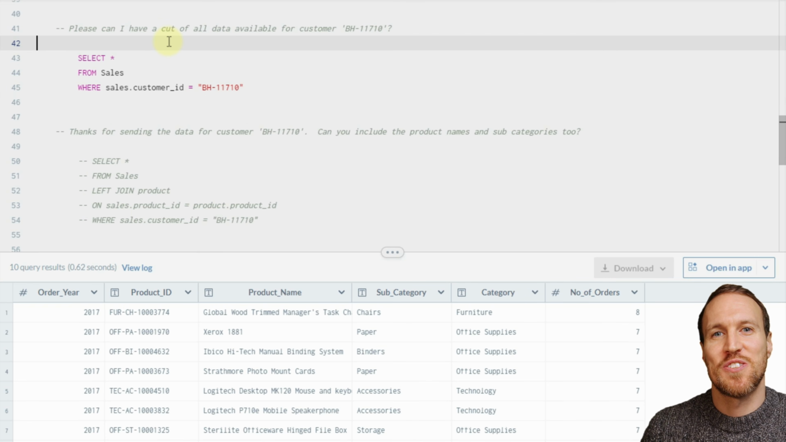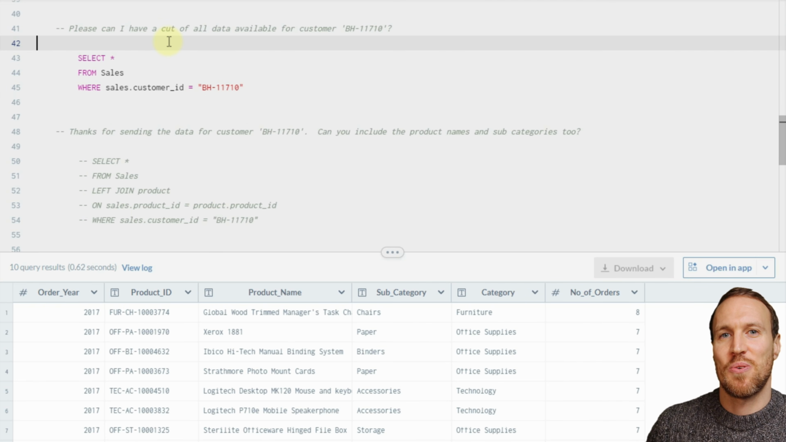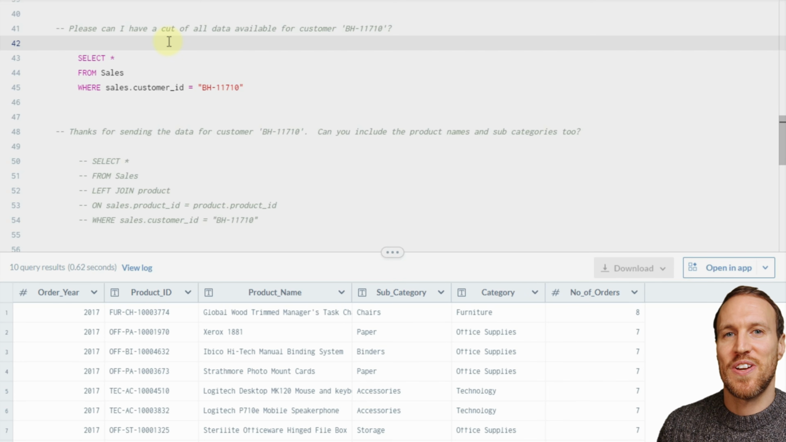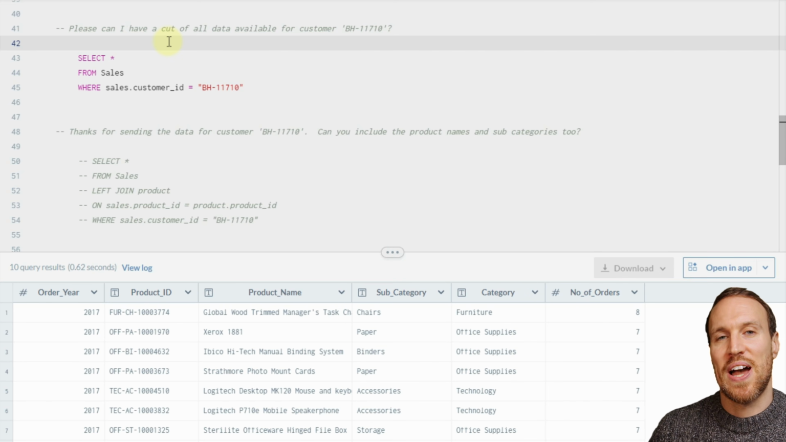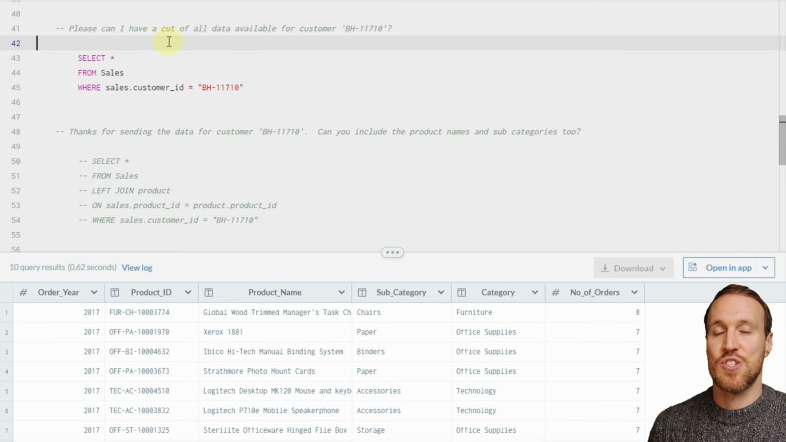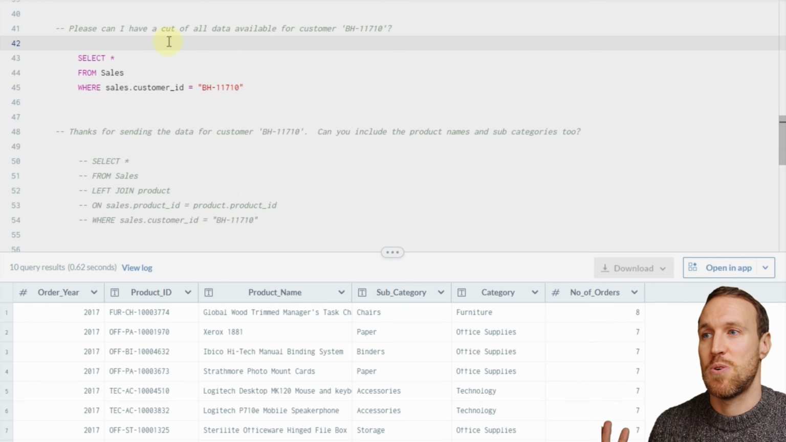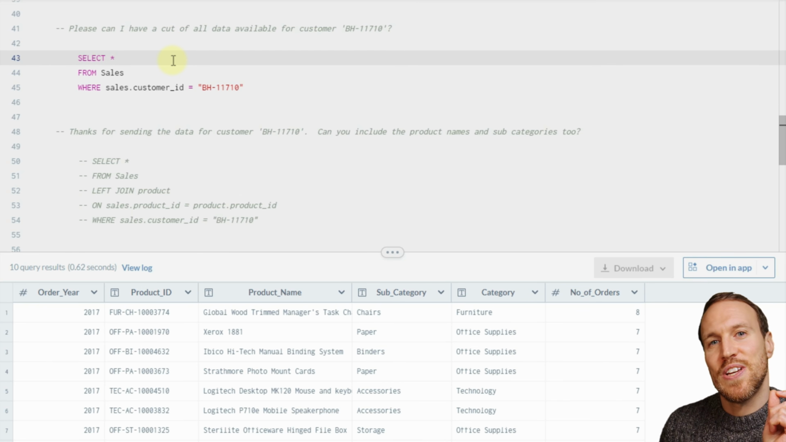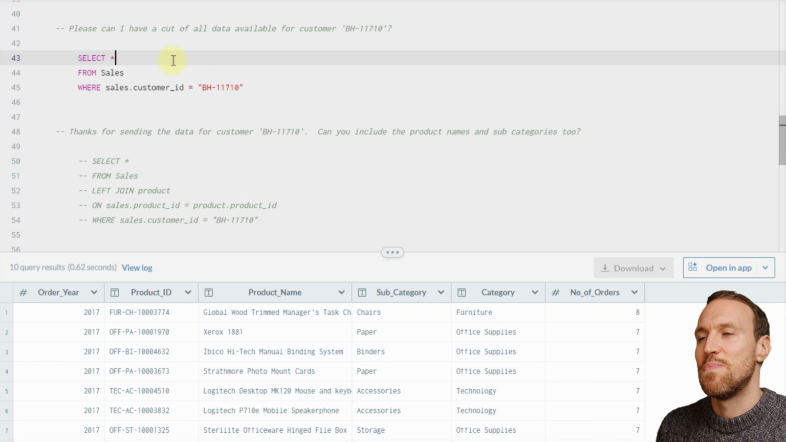So far, we've actually done some quite complex queries that we needed to create just to get that information. But as I mentioned very early on in the video, there are cases where people just want to have information that's on a table. So with this particular request, someone's just asked, can they have a cut of all the data in the sales table that is related to customer BH11710?